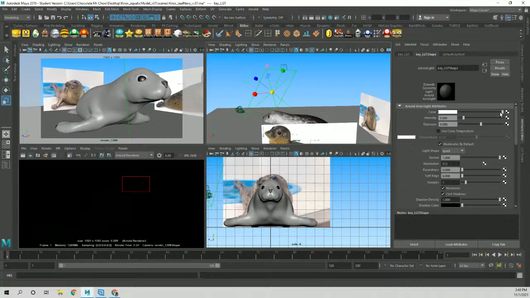Alright, then I'm going to change the color. I'm actually going to use color temperature here. So check that on. I'll lower it just a bit here. And then I'm going to go ahead and bump up the intensity to 1. And also, I'm going to uncheck normalize. What normalize does is it tries to keep everything from being blown out, essentially.